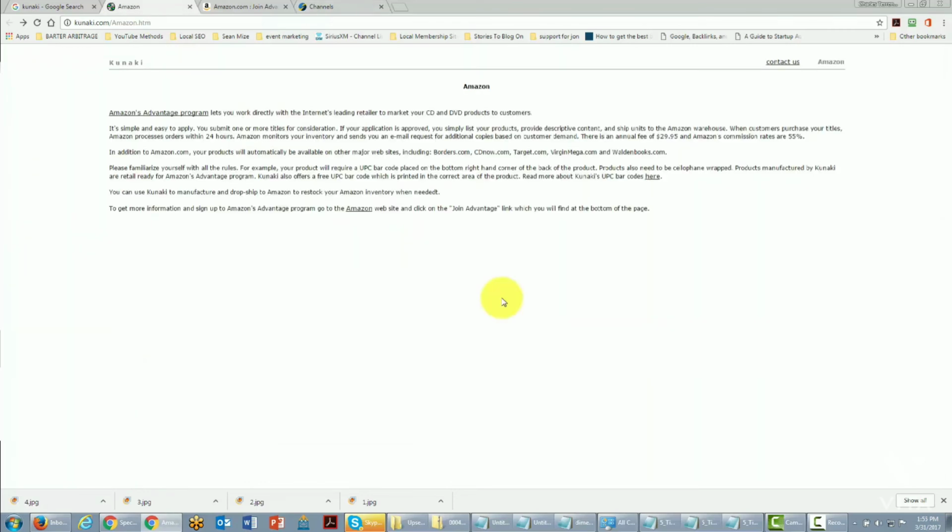Now, one of the things little known about Amazon is that Kunaki actually has an interface with Amazon. And as you can see here, Kunaki can manufacture your product, and you can actually have your product drop shipped to Amazon using their FBA program, and that will get your product before people in some of these other venues.